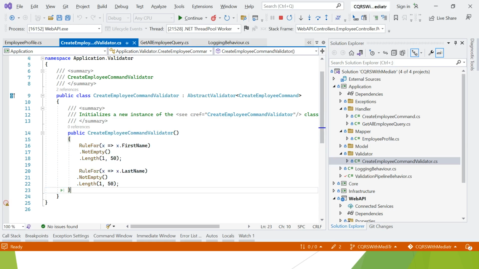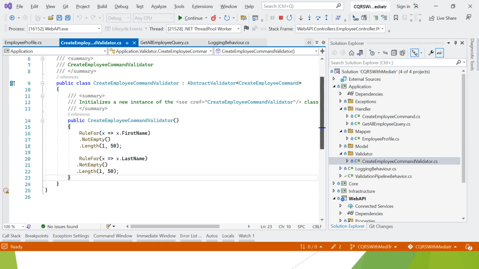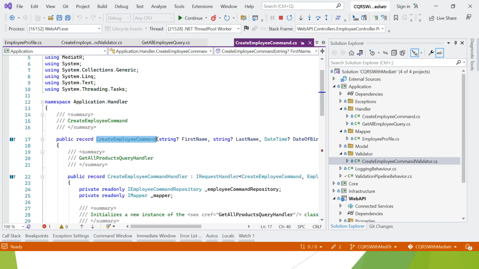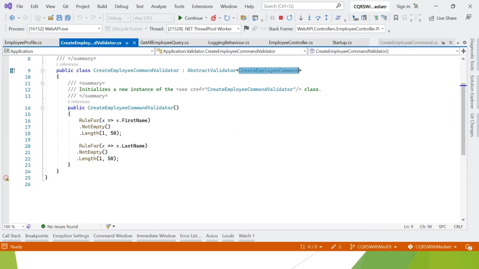I have used FluentValidation here. I have added it for the particular command. This is my create employee command, and we have some parameters here. In the create employee command, I have added some rules, like first name and last name should not be empty. Length is also something we can define here.